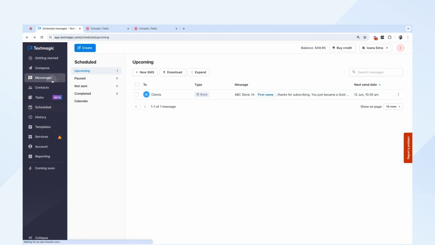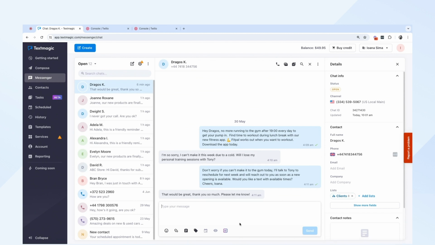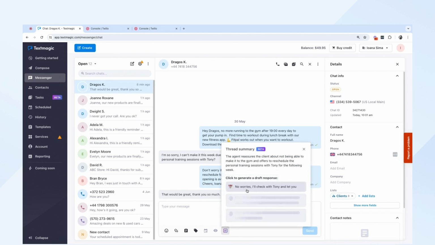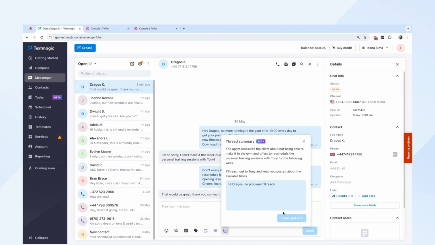To keep track of your conversations and reply to messages, use the Messenger page. Here you can also send MMS and let AI help you with summaries of your interactions or reply suggestions.